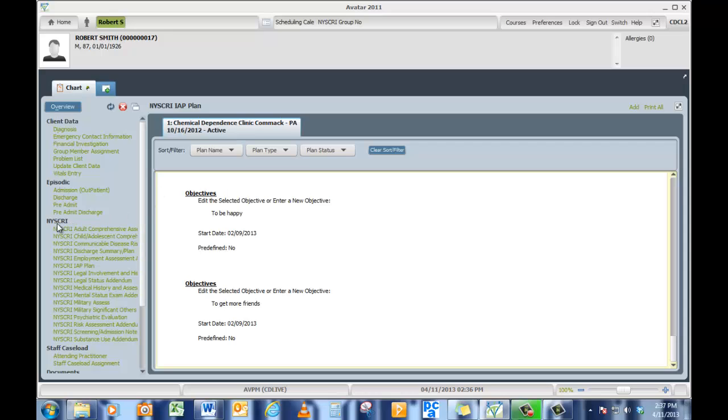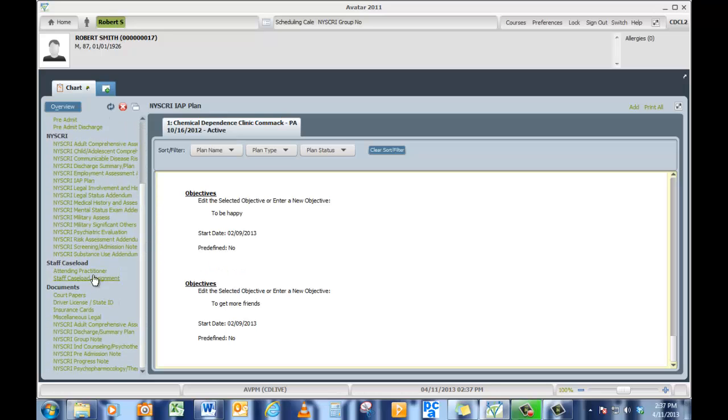Now, what I didn't show you previously is that we broke these up into categories. This is client data. This is episodic information. Admission, discharges, pre-admissions, that's all associated with episodes. NICE forms, while you do a form within an episode, we group them all together all under NICE. If I scroll down further, there's caseload information, and then documents. Well, documents are a little bit different than everything else that we just looked at. Documents are scanned paper that went into the system.